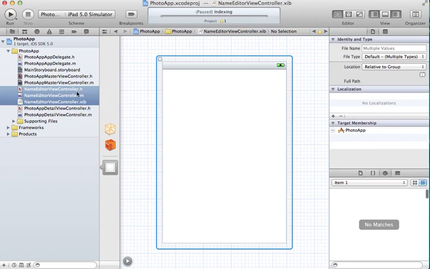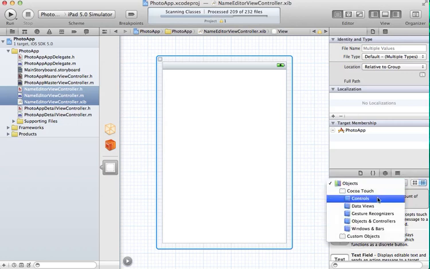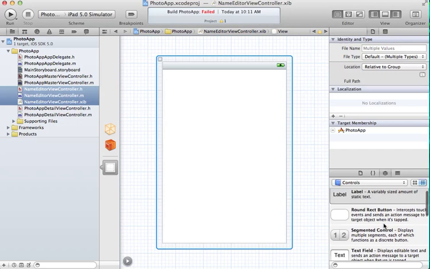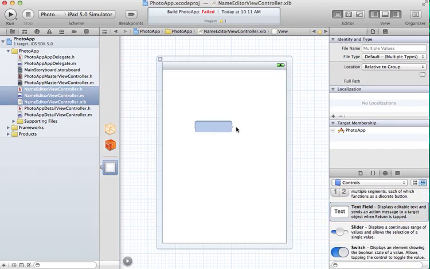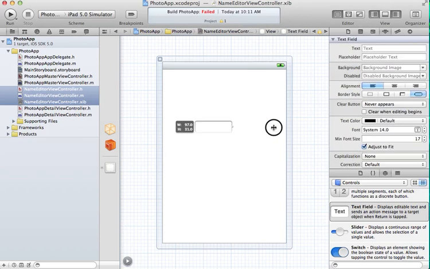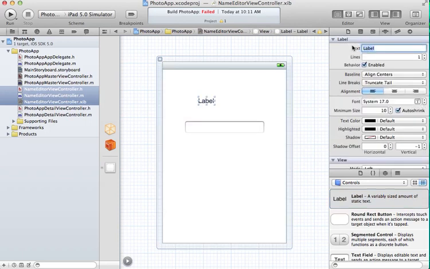So the NameEditorViewController .h and .m are created, and we're going to create a text field for the name. So we go to our objects here. You can always say controls. That's fine. We're just going to add a text field here, and expand it a little bit. We're going to move it and center it. We're going to create probably a label. It's not a bad idea to say here, enter the category name.